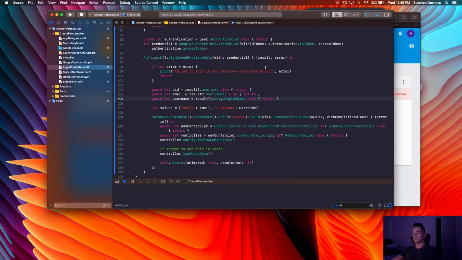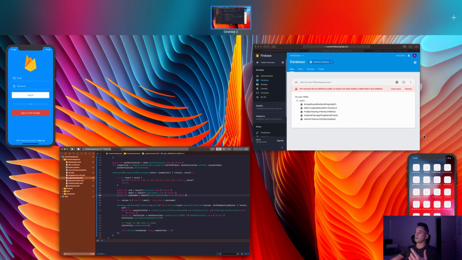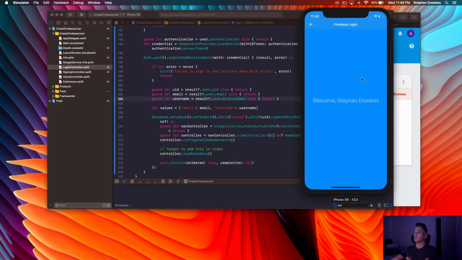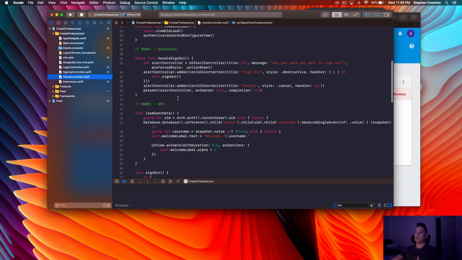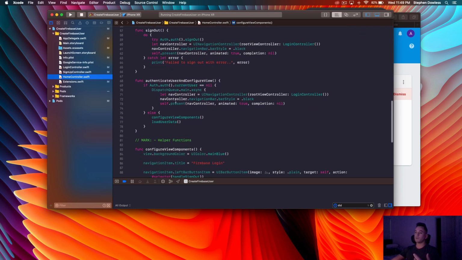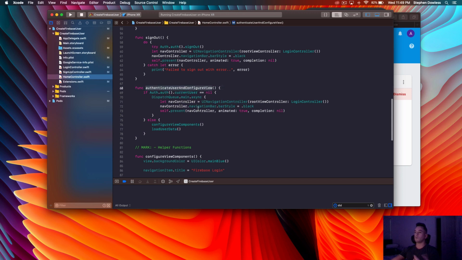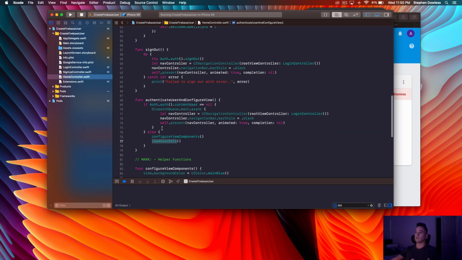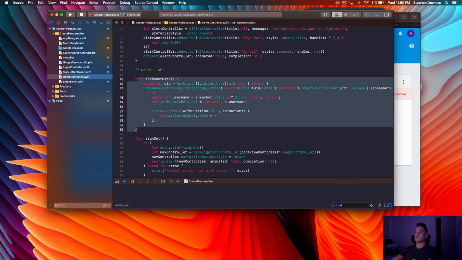Okay, so actually really quick, let's run the app again and see if it keeps our user logged in. So it should open up to that main page, and it does, which is super nice. And we have code written for that in our home controller. For those of you guys who never saw the original video, we have this function here called authenticateUserAndConfigureView. And so when the app loads, it checks to see if our user's logged in, and if they're not, it then presents us with that login controller. And if the user is logged in, or we get a current user back, aka the current user is not nil, then we configure our view components and call this function loadUserData, which goes into our database and gets the user's username and loads it onto the screen.